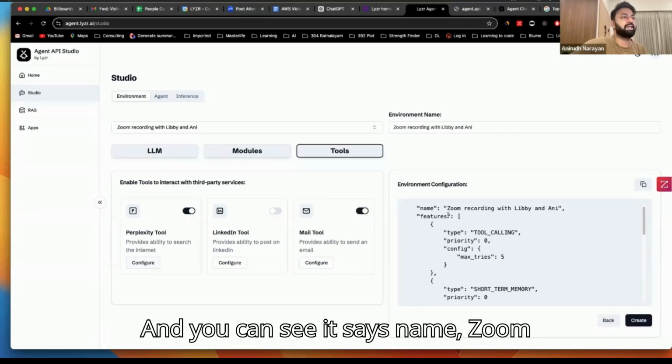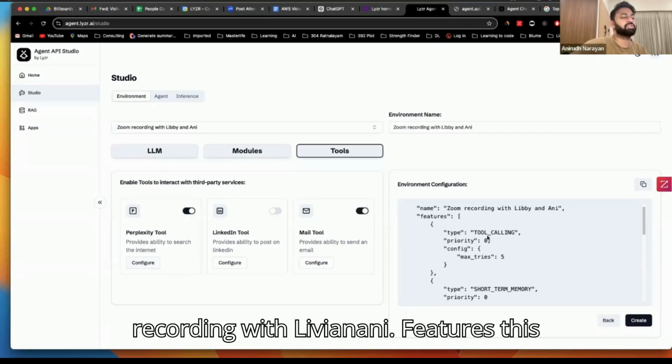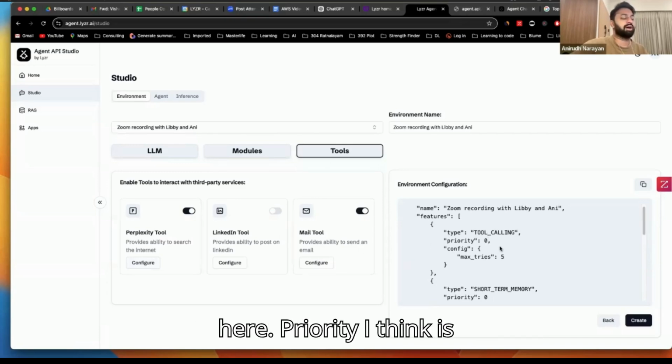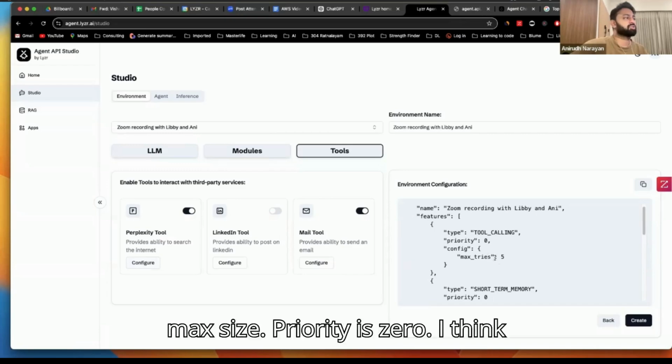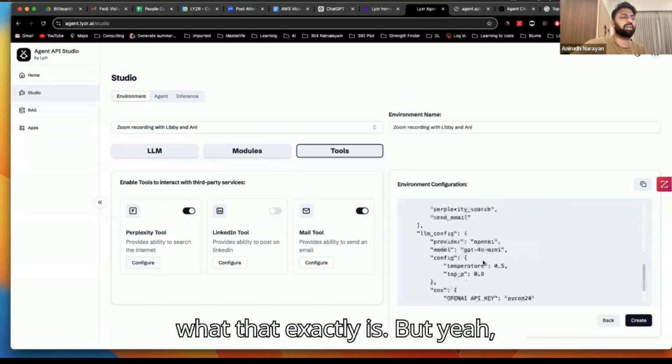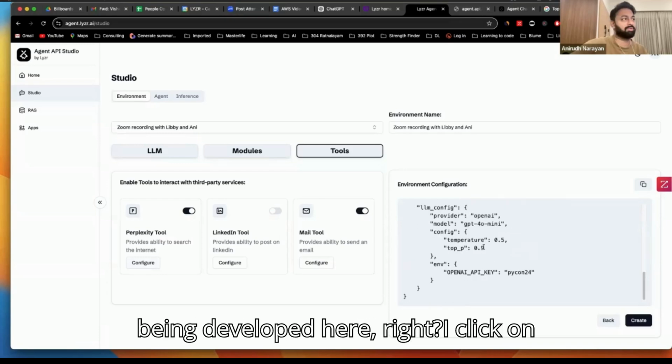And you can see it says name, Zoom recording with Libby and Ani. Type is tool calling, which is the type here. Priority, I think, is max tries. Priority 0, I think priority is 0 to 1, so I don't know what that exactly is. But you can see all of this being developed here.